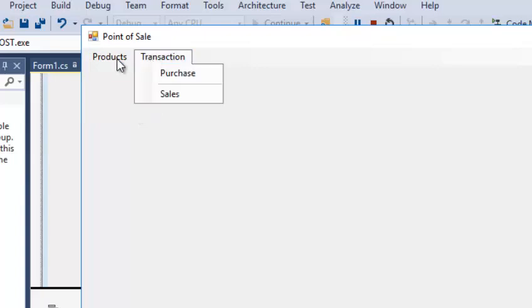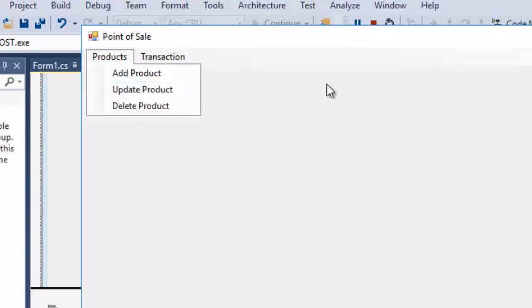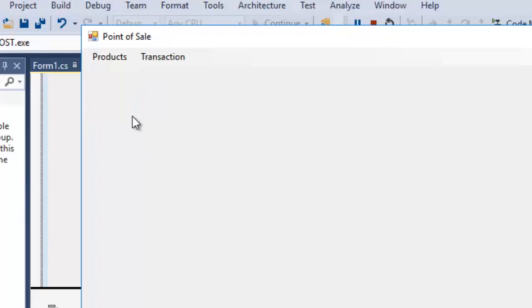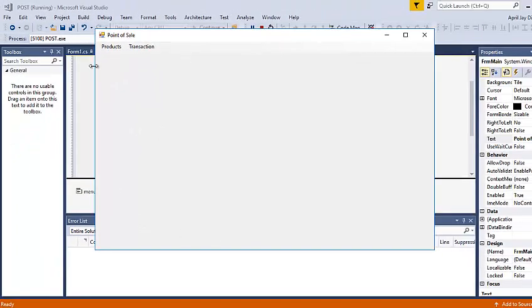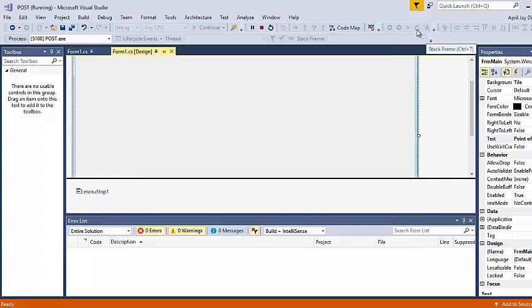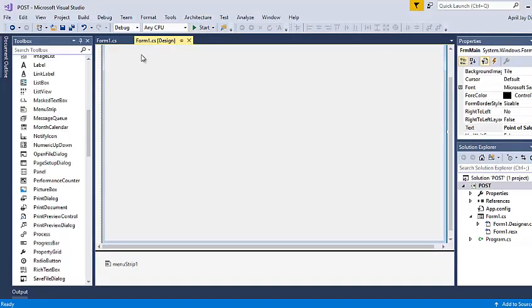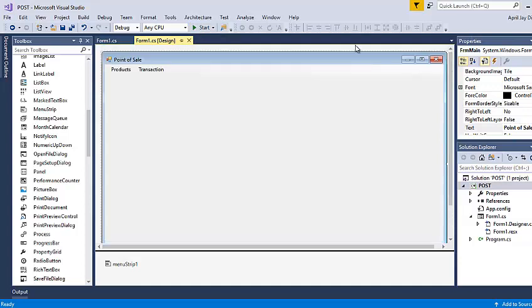Okay, so I will add a grid view to this main form. So I will add a grid view here in order to display all the products in this table. Okay, so we will close this one. Since I am in the design view, I will go to the code view. So just double click the title bar.